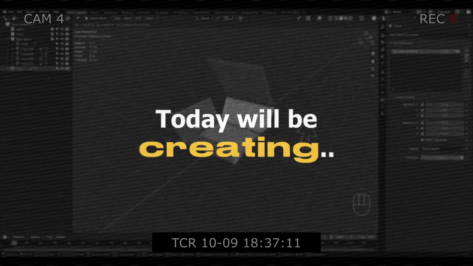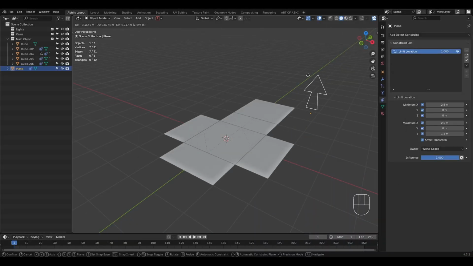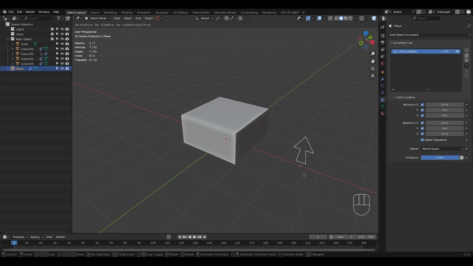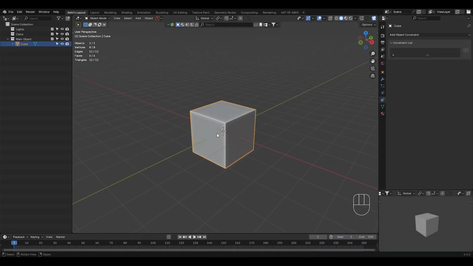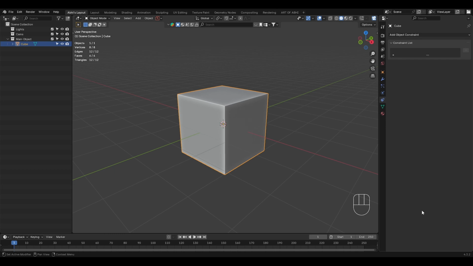Today we'll be creating a simple yet powerful box rig with a controller in Blender. This rig will allow us to open and close the box seamlessly with just one control. Also, whenever I press a key, you will see the shortcut highlighted in the bottom right corner of the screen. This will make it easier for you to follow along.